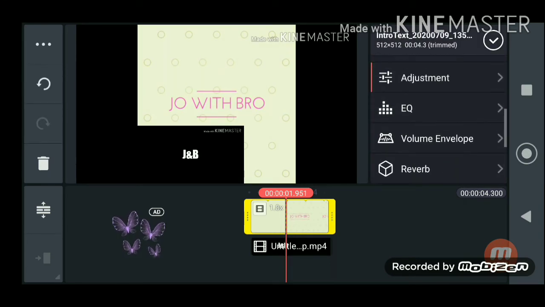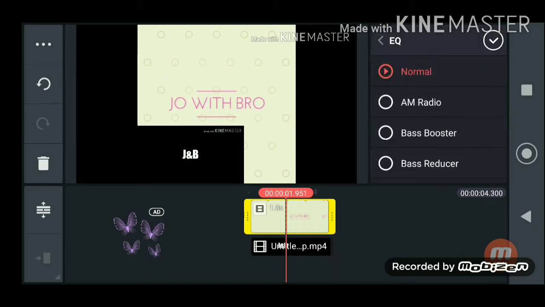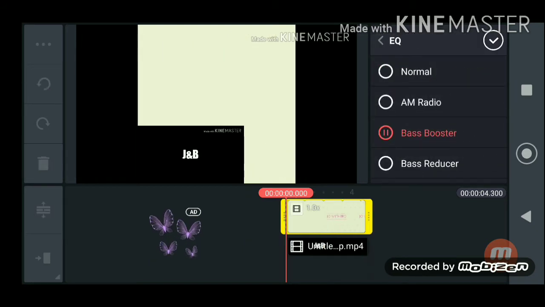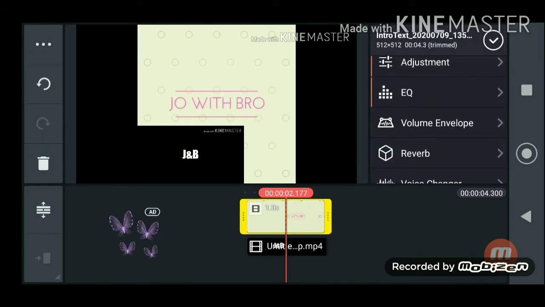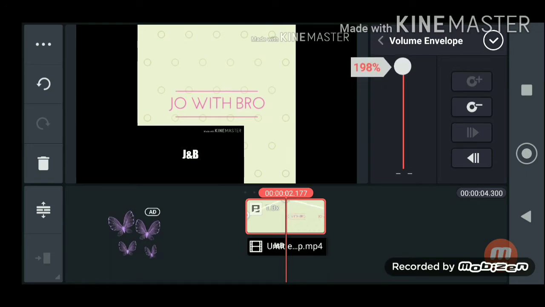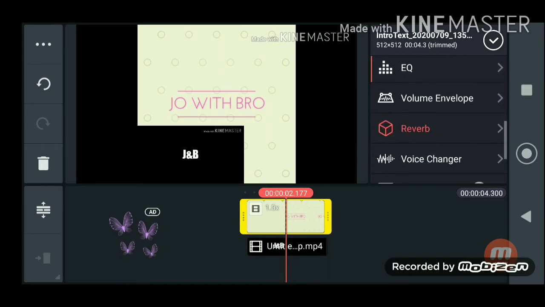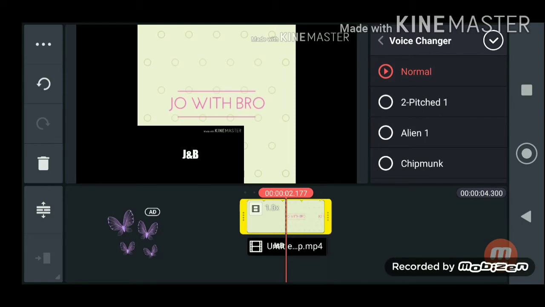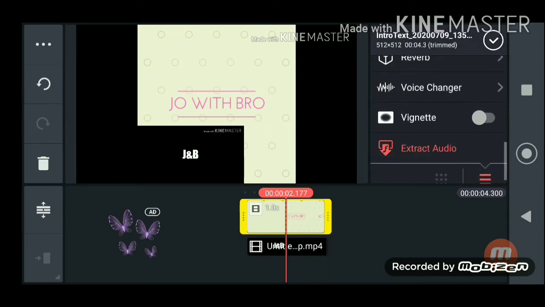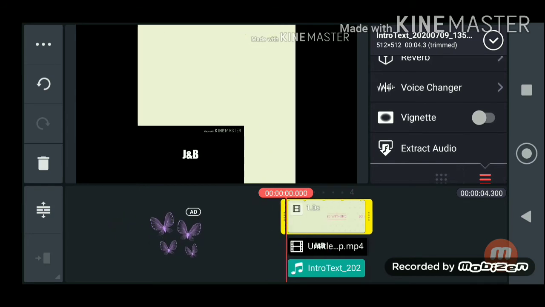And these are the cube, meaning the normal AM radio, as booster and all. How should it come? Then the volume, to increase and decrease, as you can see. The reverb is just the normal, I think, effects. Voice changer is to change the voice. So suppose I'm talking now, if I want to change it a bit, these are the sound pitches, so I will just add and show you. And just the extract audio, so this is the intro text.